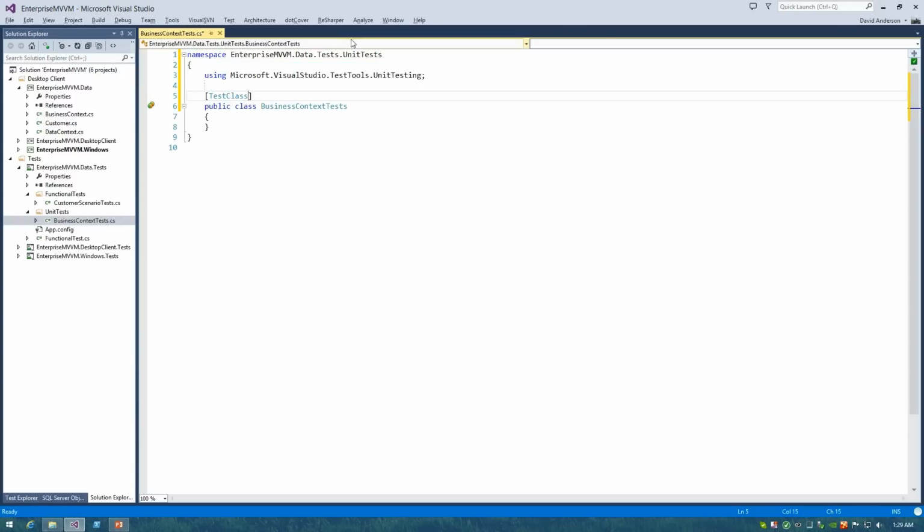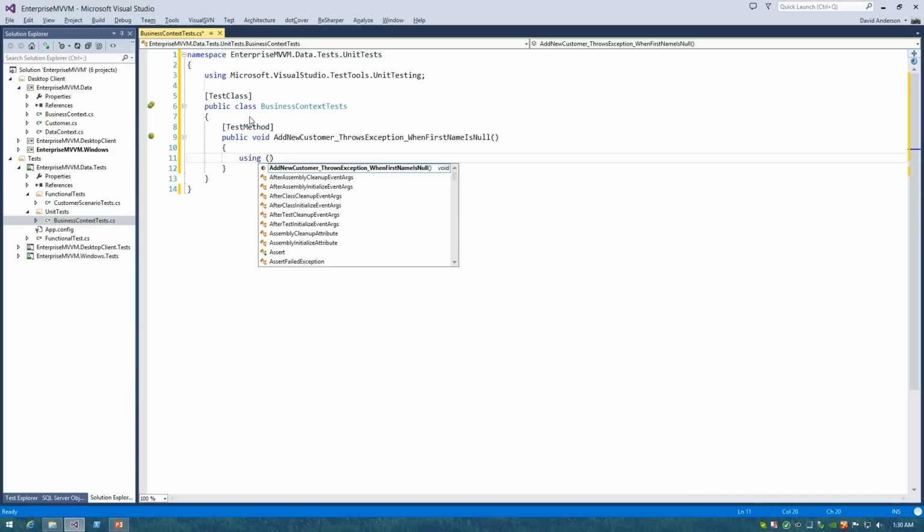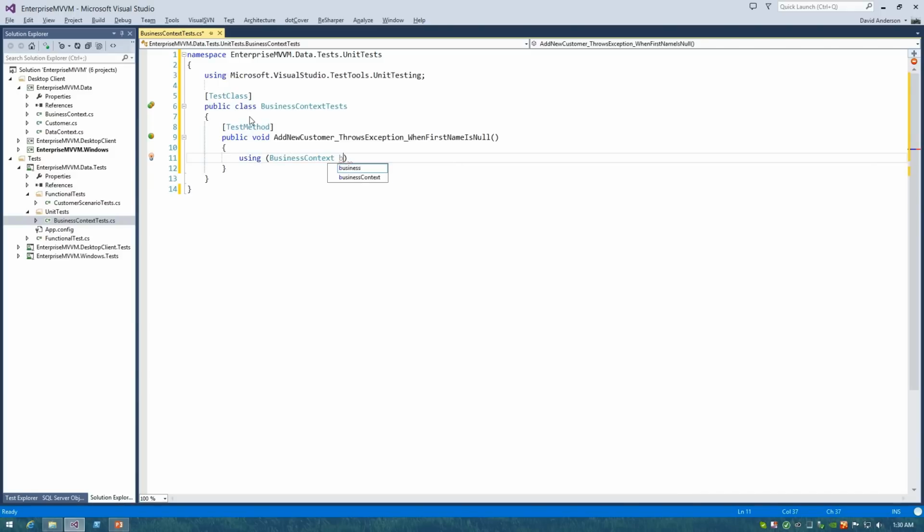Again, Alt Enter with ReSharper or manually type that out. We're going to have a test method. And we're basically going to say add new customer, and we're going to say we have two parameters. One is first name and one is last name. And we're going to say throws exception when, and our scenario will be essentially when first name is null. Okay. So again, we'll create a business context.